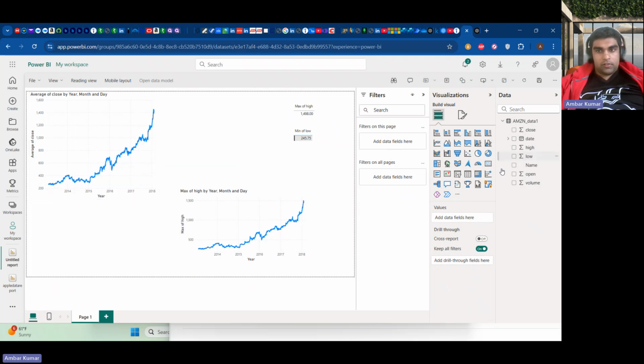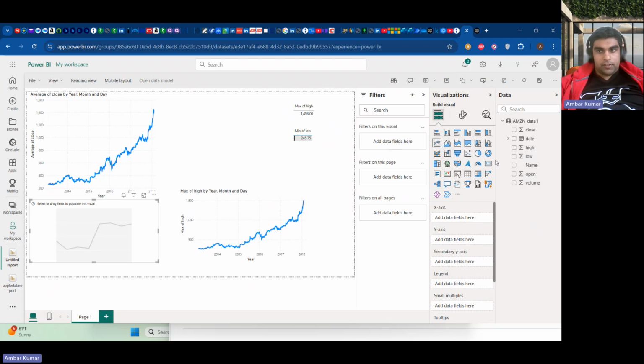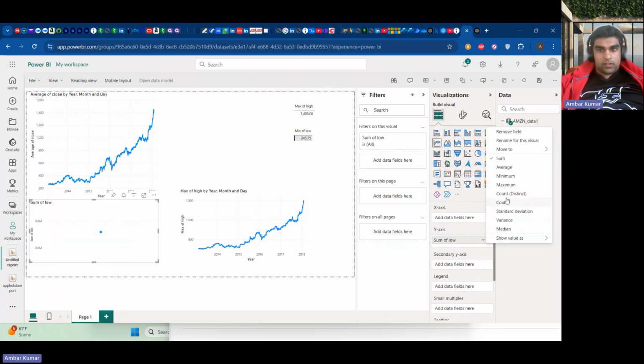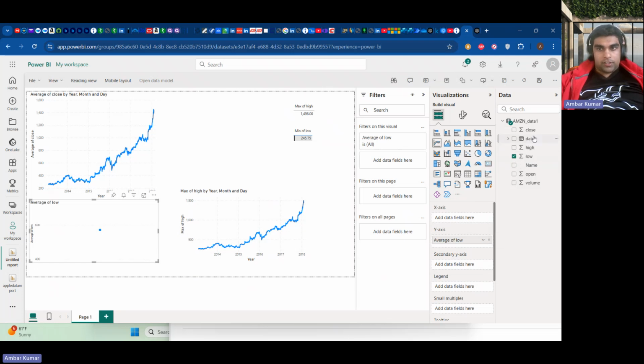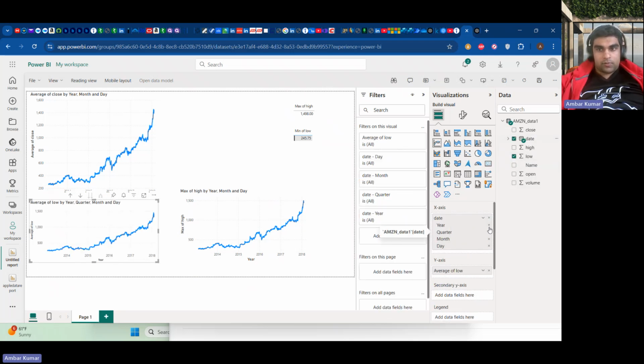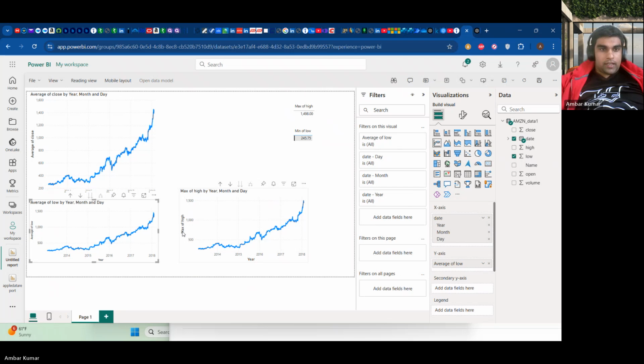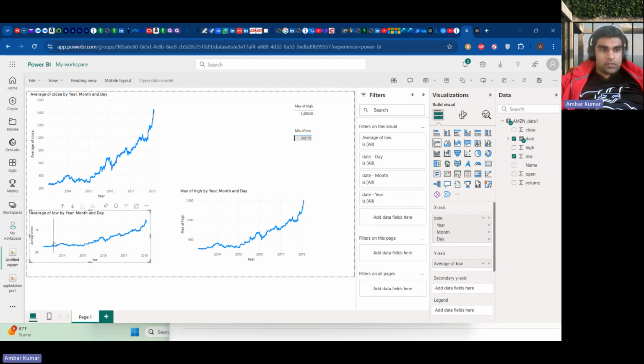If we wanted to do the lows, we could just easily double click line chart again, drop the lows into the y-axis, change this into the average, add the date to the x-axis, remove the quarters, and boom, there we have it. This is the lows.